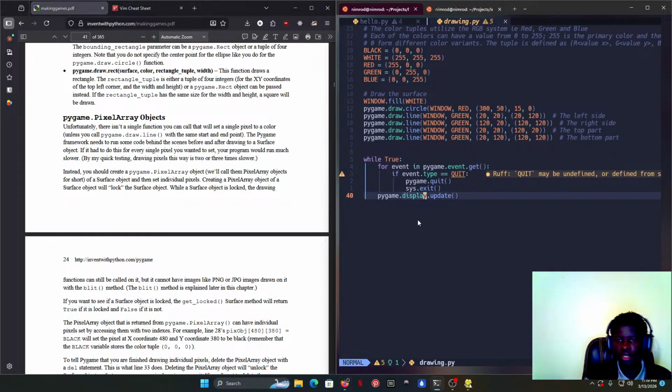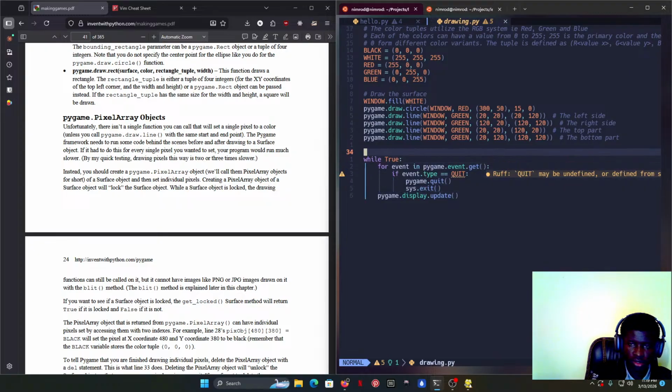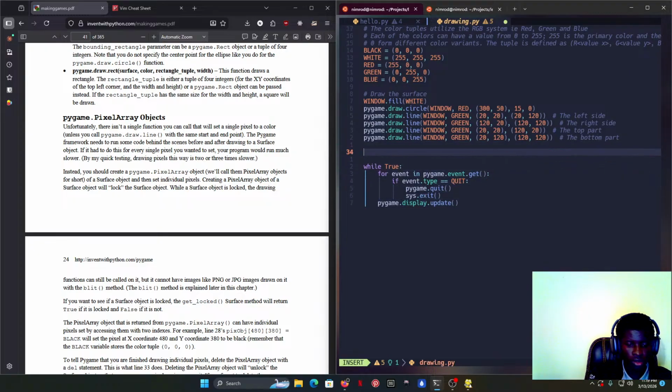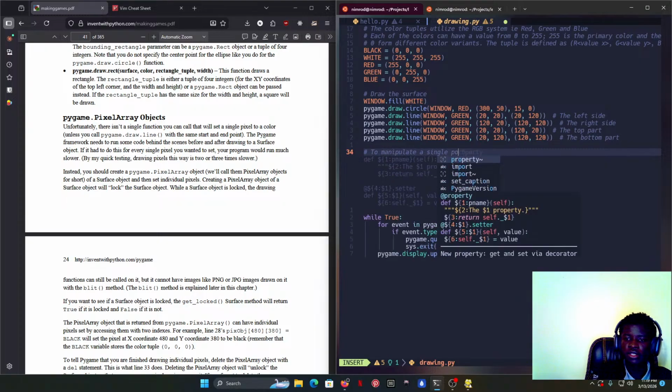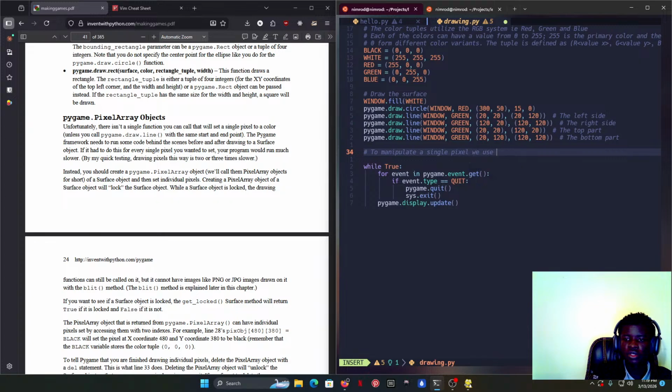Okay, let me add that to my notes. To manipulate a single pixel, we use pygame.PixelArray object. It's basically a constructor function, but it instantiates the object. That's why it's called simply an object.